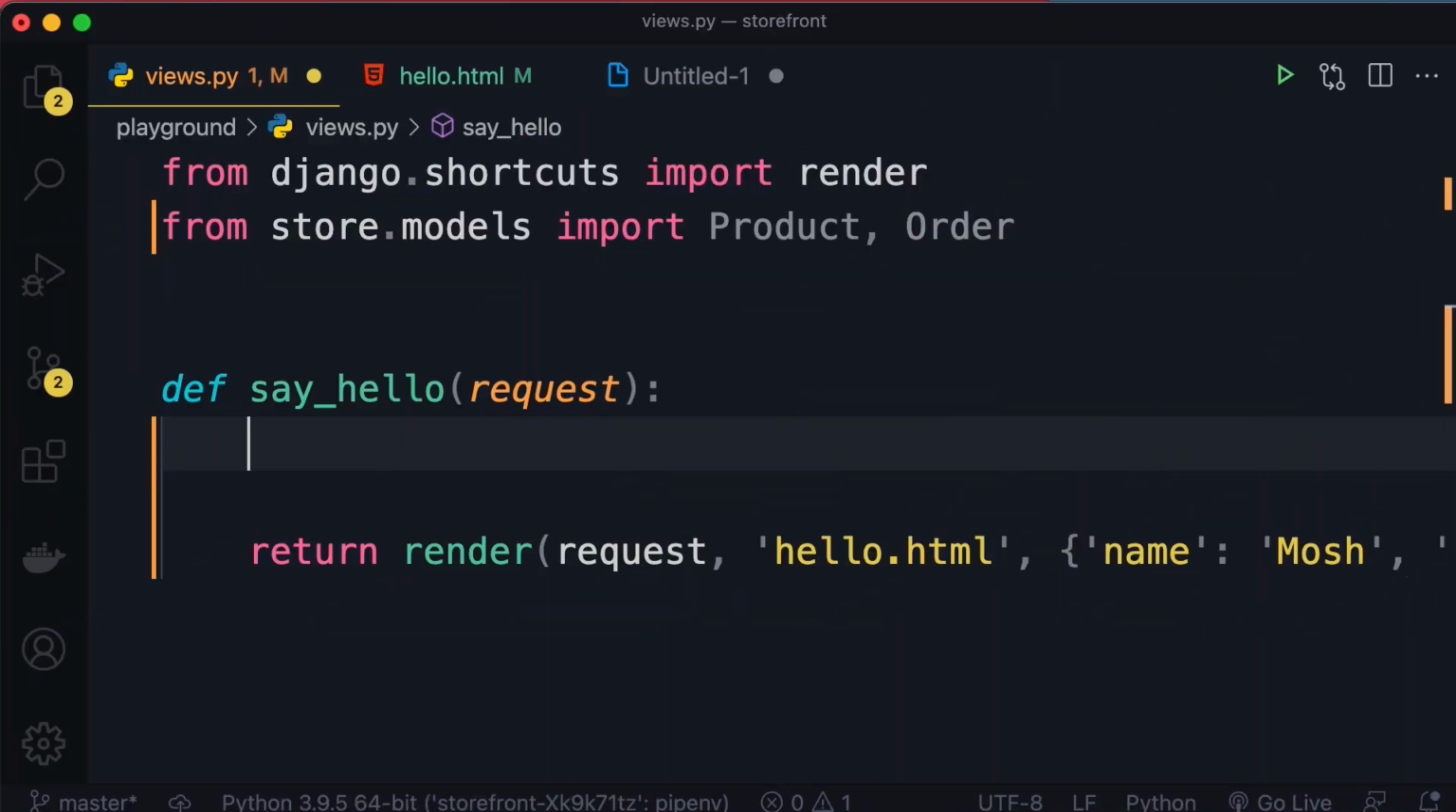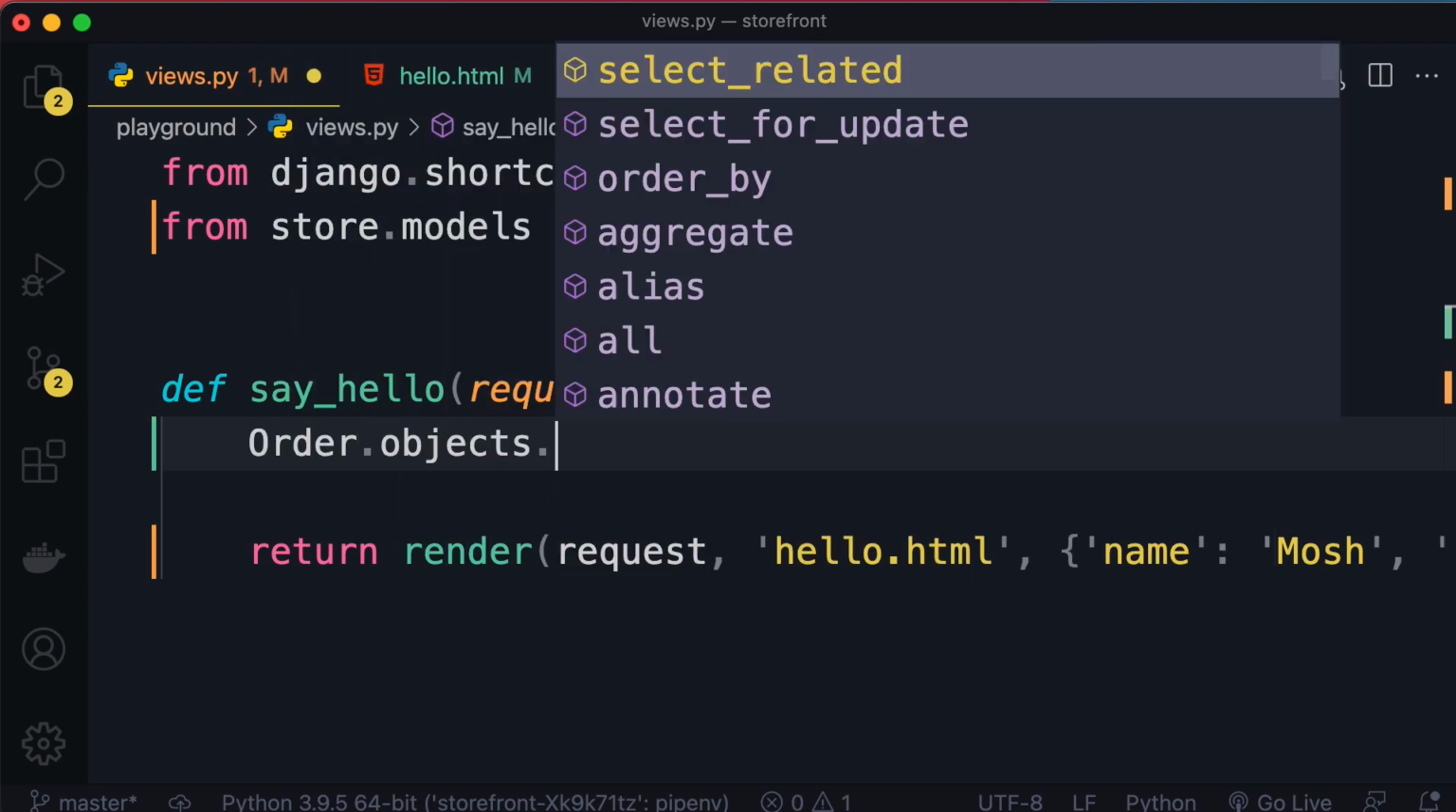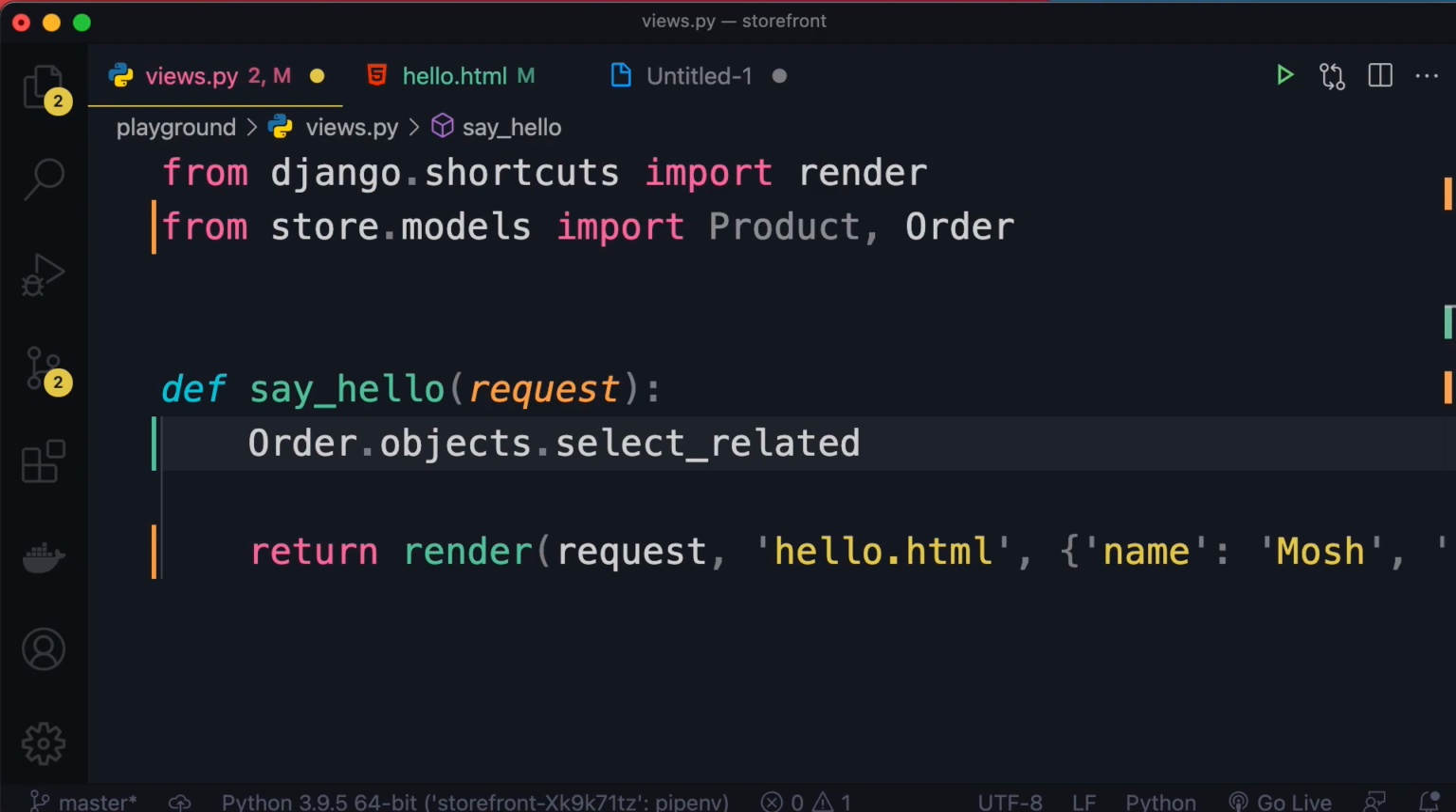All right, here's the solution. We want to get a list of orders, so we should start with the order class. Then we go to objects. Now we want to preload these orders with their customer. So this is where we call select related to preload the customer field.